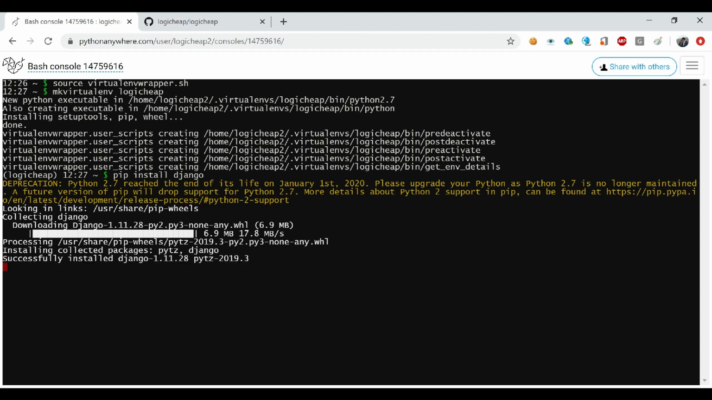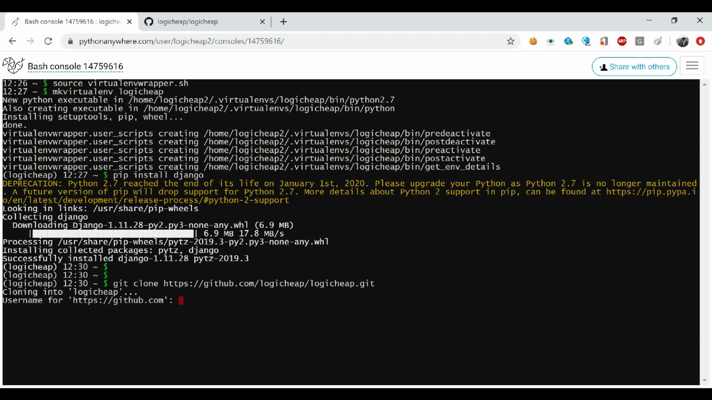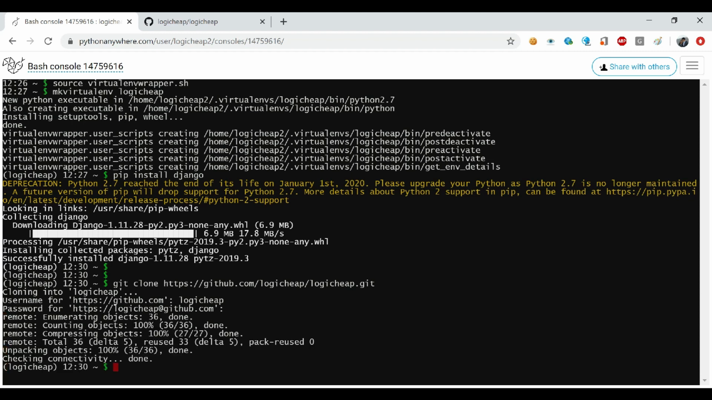So once our Django has been successfully installed, now we'll clone our Logic Heap project here inside the virtual environment. So the git clone and the address that we have copied. This will clone our complete Logic Heap project here that we pushed to the git.